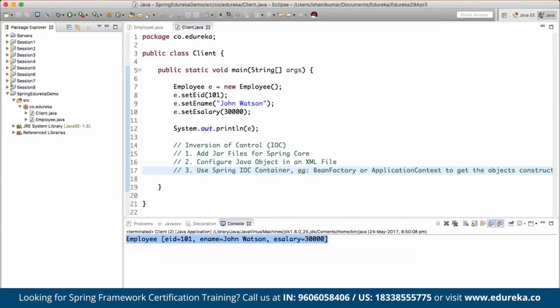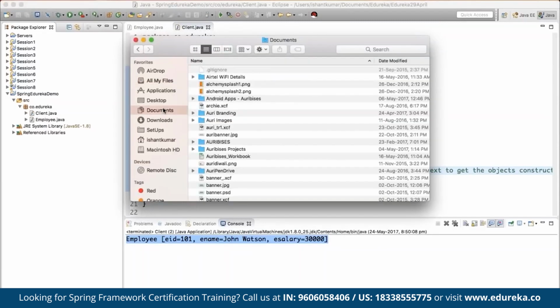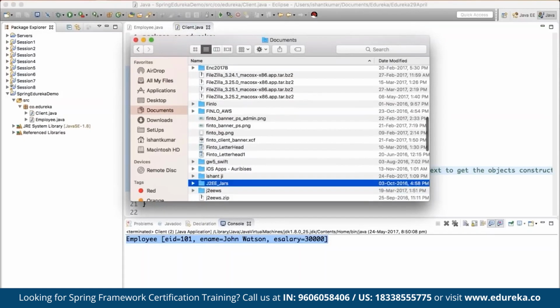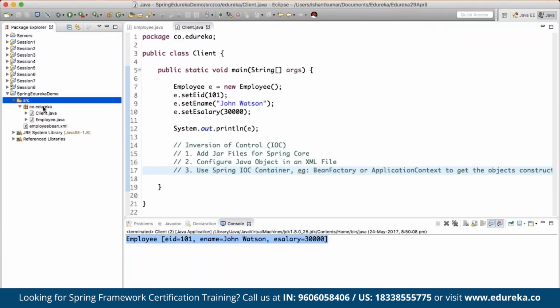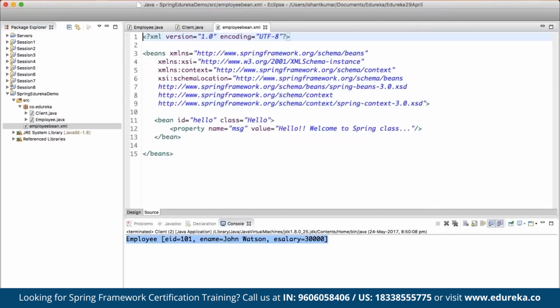Once I'm done with this, the next part is to come up with one XML configuration file. Let me take that up. I'll just copy one of the employee bean.xml files. I have this XML file and I'm going to copy it into my src directory. If you see, I'm not copying it to my package, I'm copying it into the src directory right here. Once we are done with copying this XML file, let's open it and see the structure.